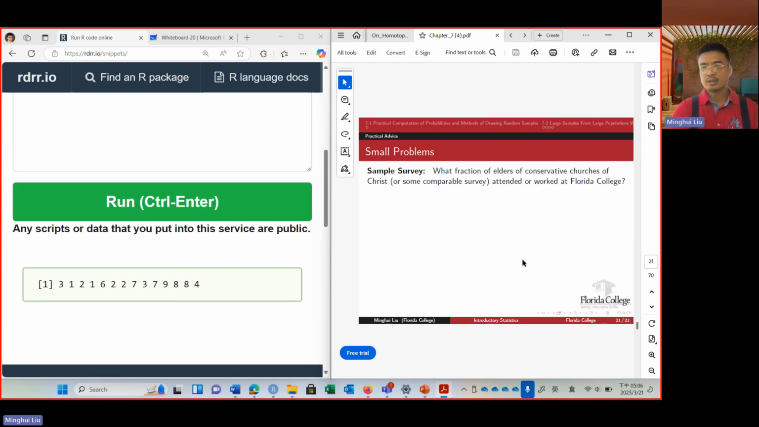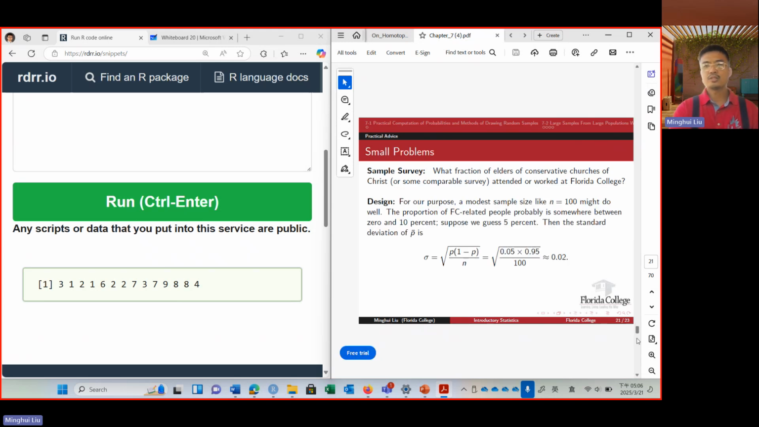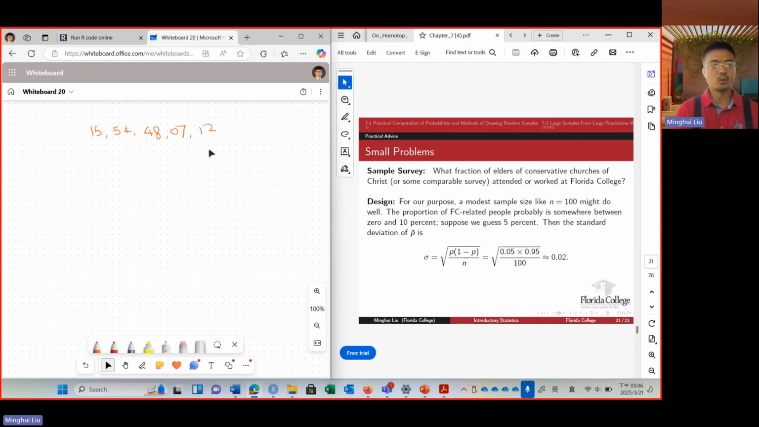On the other hand, an easier way is to take a small sample, such as 100. If we take a small sample, then from a practical point of view, we don't really know the percentage. So here we would guess, this is just a guess, that P is roughly 5%. This is a guess. We don't know for sure.